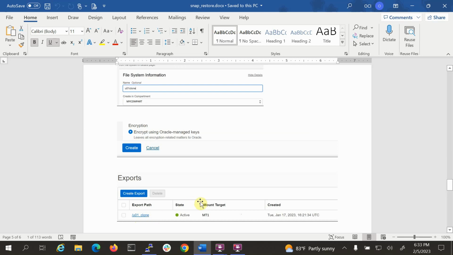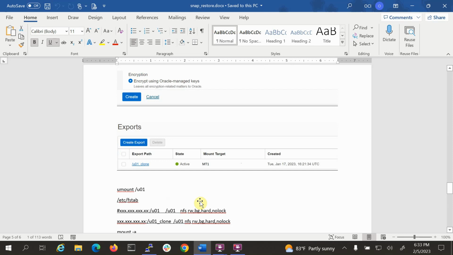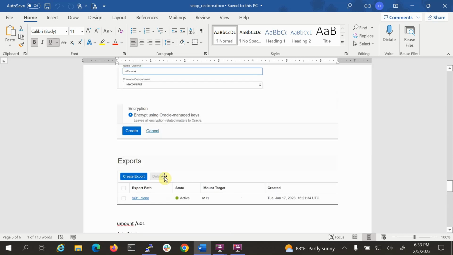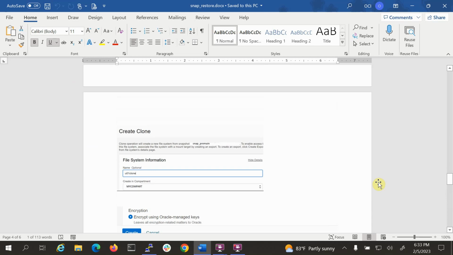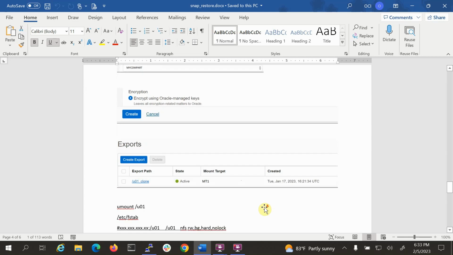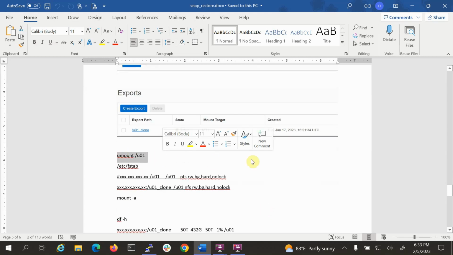Now the file system is ready. Now what we have to do is mount this file system as u01, because all my application configuration files are referring to u01, right? So we have to mount this file system as u01 so that you need not do any changes. So what I have to do is unmount, as a root user, as a super user, the u01 file system first. Of course, even before doing all the exercise, you bring down your application, you bring down your database, you bring down your listener.